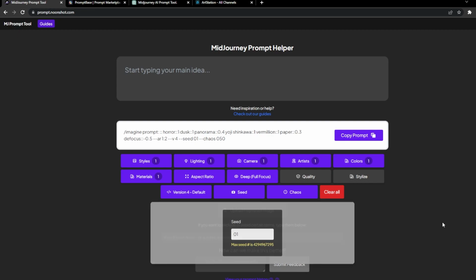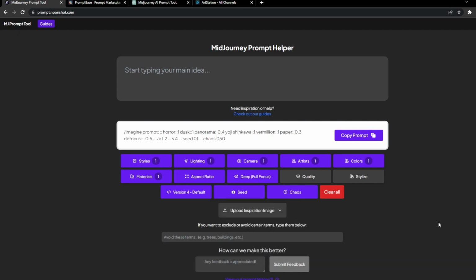If you give it a number, it's a number that you can use to reference in the future. So if you like your seed, or if you like the prompt, the generation, you can actually save the seed and use it as direct reference in the future, or use it again. So let's go ahead and copy our prompt.